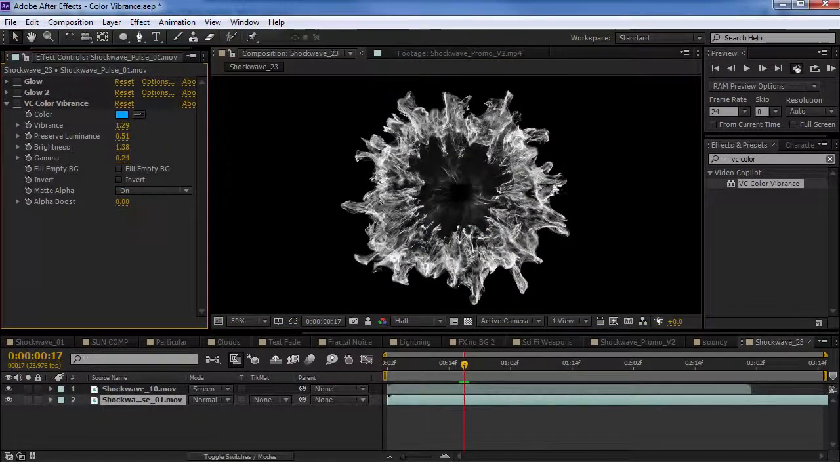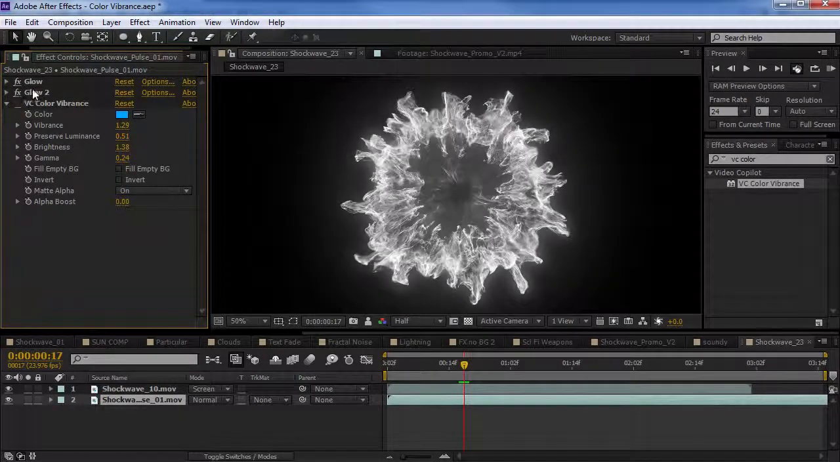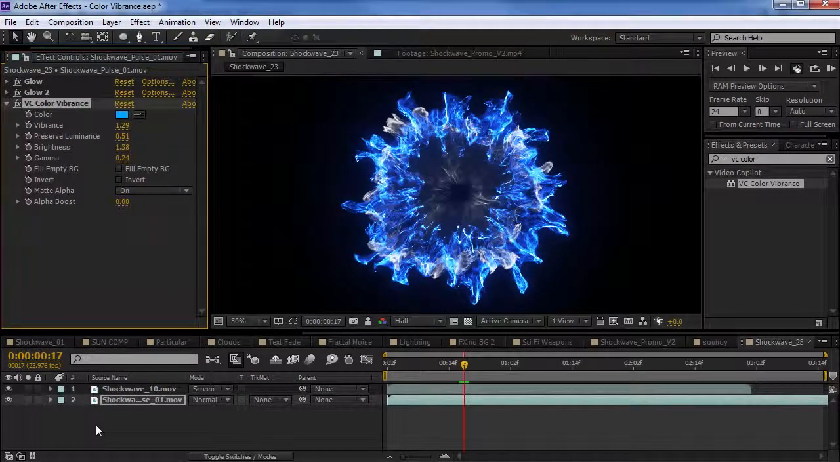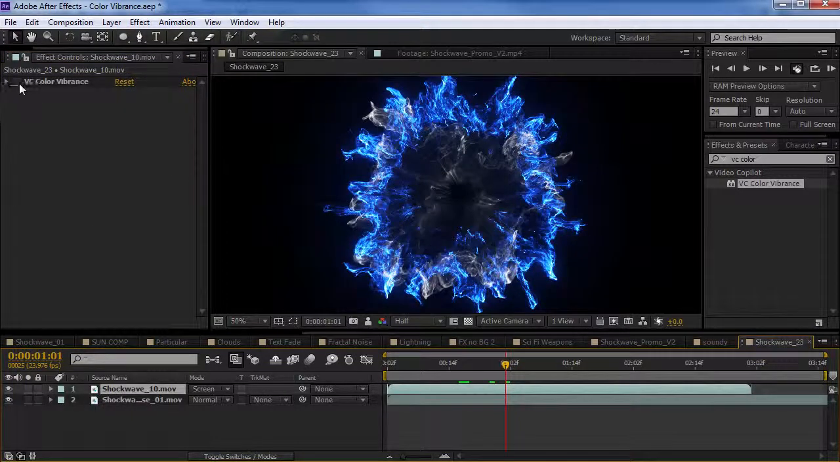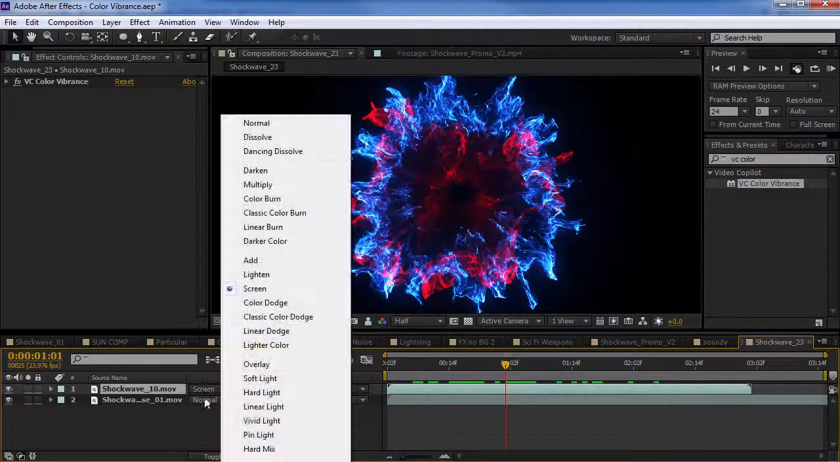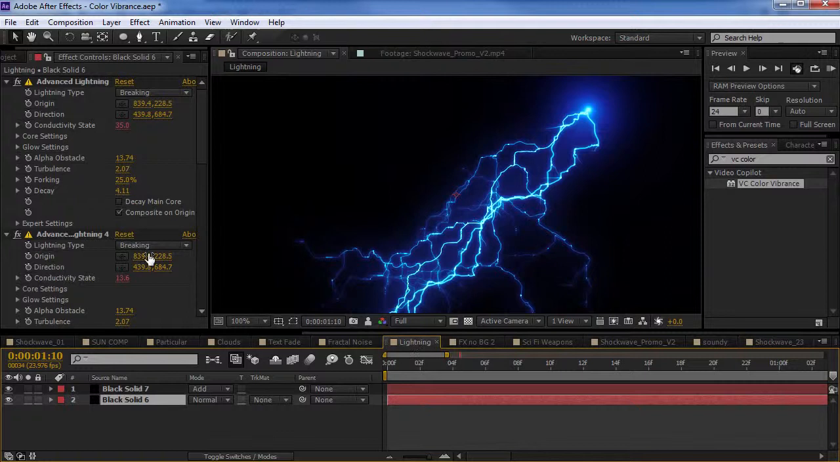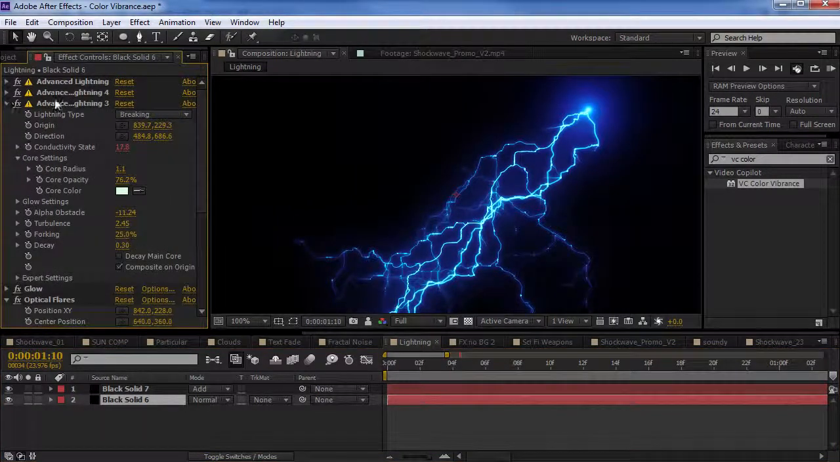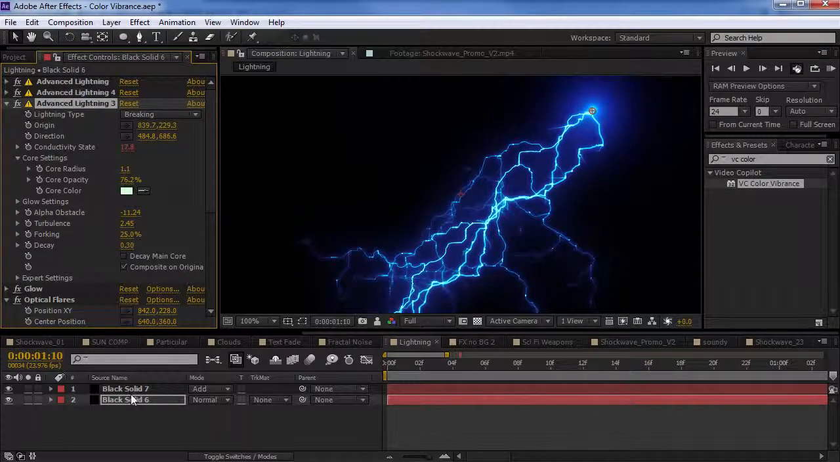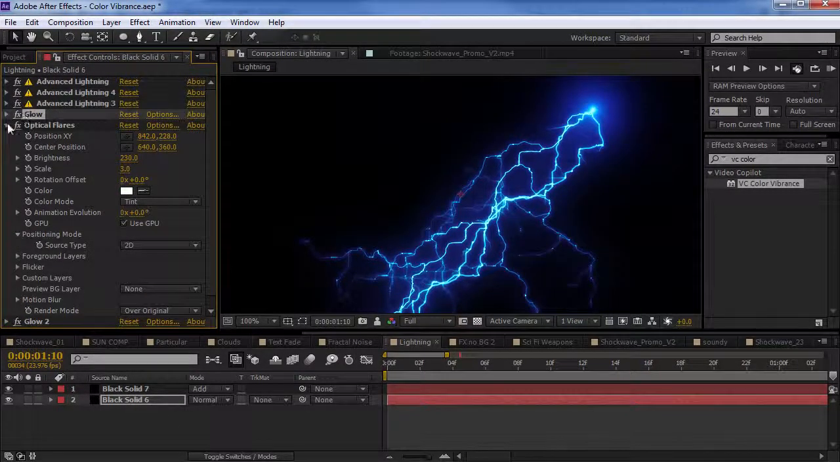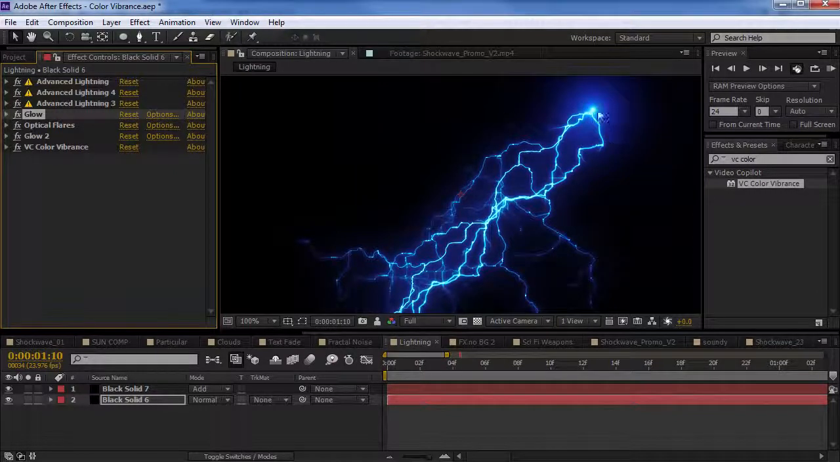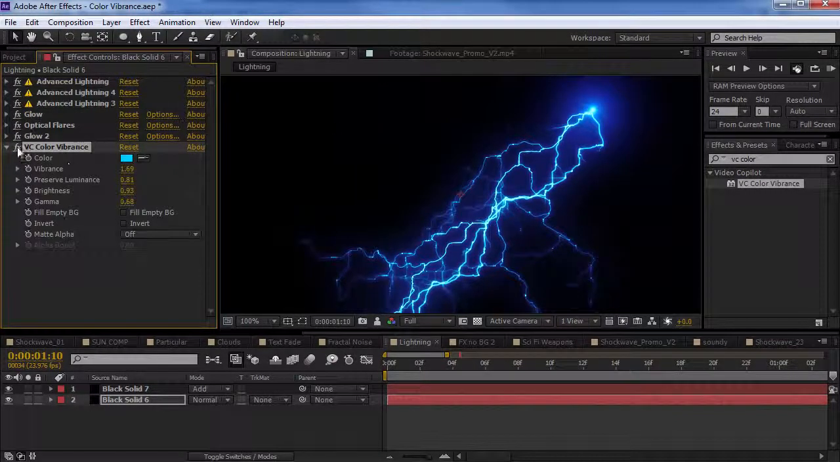And of course, remember, you can add effects before and after the Color Vibrance effect. We got a couple glows here, and we could do the vibrance after it, and that creates kind of a cool look. We could even add a red element as well. I've got this one set to screen, so that way they kind of blend together. I've also got the advanced lightning effect, and I have it set to composite on original, and I'm using a black solid here. Got a glow, and just have the optical flares creating the point there.